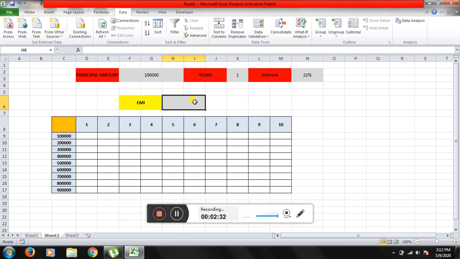How does the PMT function work? It is very simple. It is equal to PMT, open bracket. Now here, if you see, the rate is asked, so your rate of interest would be 21%. This rate of interest is for a year, so we will divide this by 12, comma, what is the duration of this loan? So it is 1 year multiplied by 12 months, comma, and the amount. Now the amount we will take in negative.